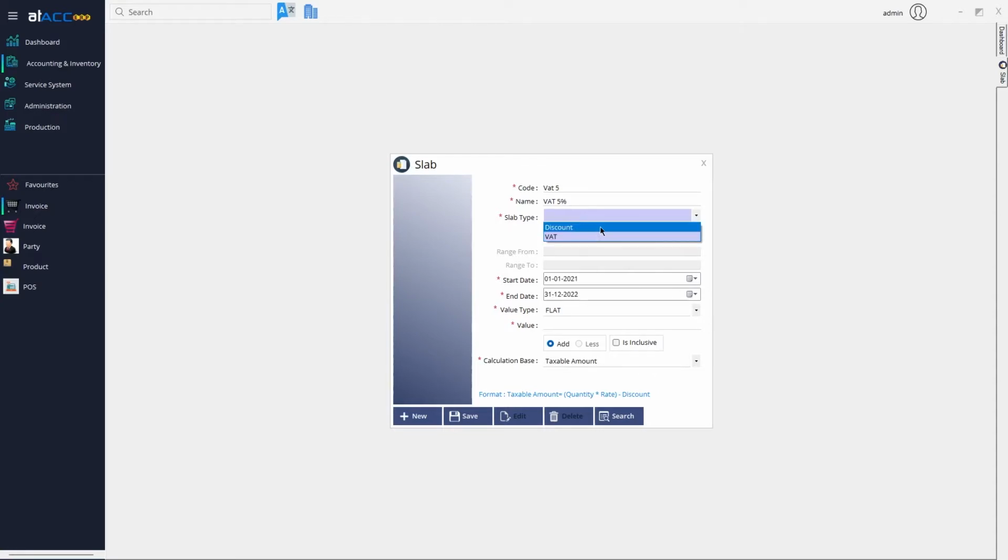And you can specify what type of slab it is. It is VAT, and you can set the date, and you can mention the percentage here in the value column, that is 5%, and enable this option called Tax Inclusive. You can also change the calculation base from taxable amount to another slab value, net amount, or gross amount as well. Once you're done with that, you can just click save and close it.